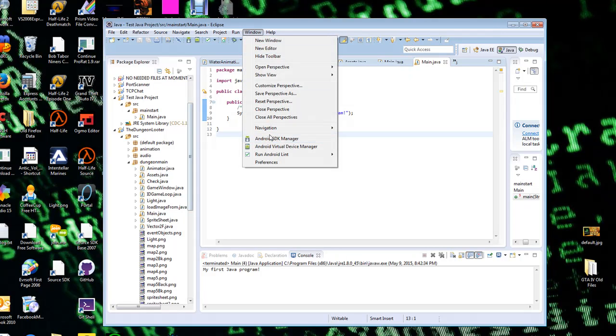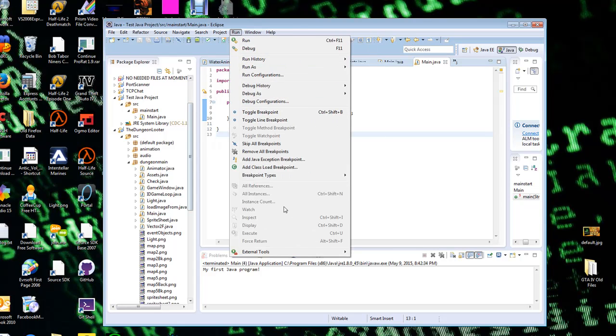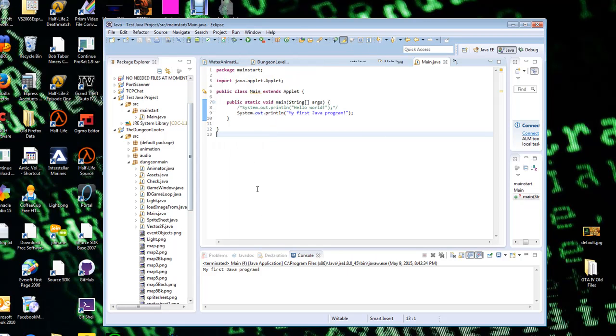And here's how you can access other things as well. I already have Android installed on mine. But that's basically the gist of this tutorial I wanted to show you. I know it's very simple. That's basically how to use Eclipse.